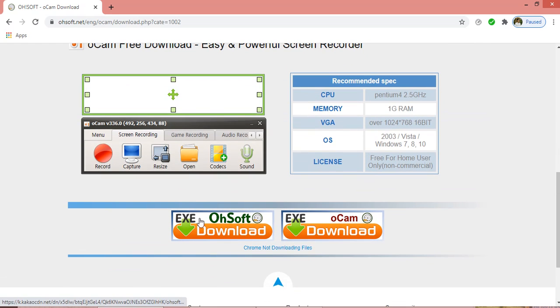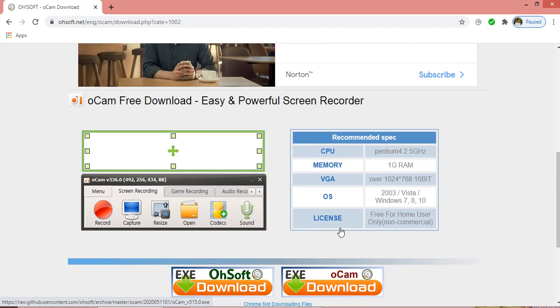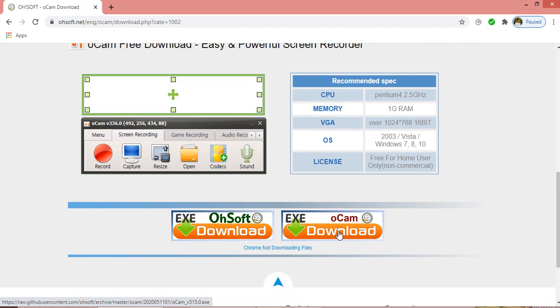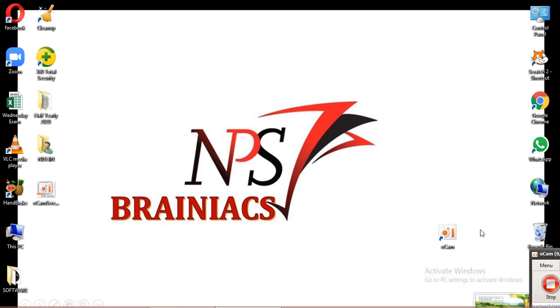In this, two things will be there, that is OSoft and OCam. Just double click this. I already installed this OCam in my system, but you can double click and install this. It is very simple to download, and you will get the next option, and it will be downloaded in your system or laptop. After download, you will get the icon like this.